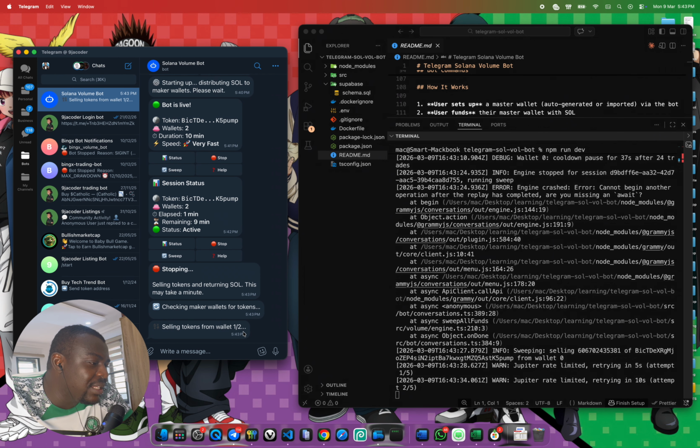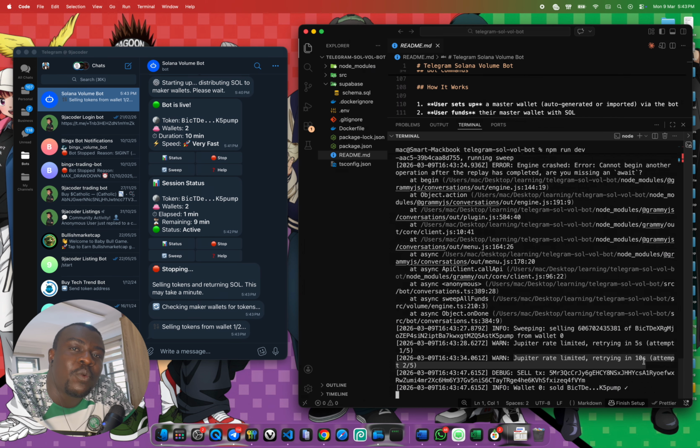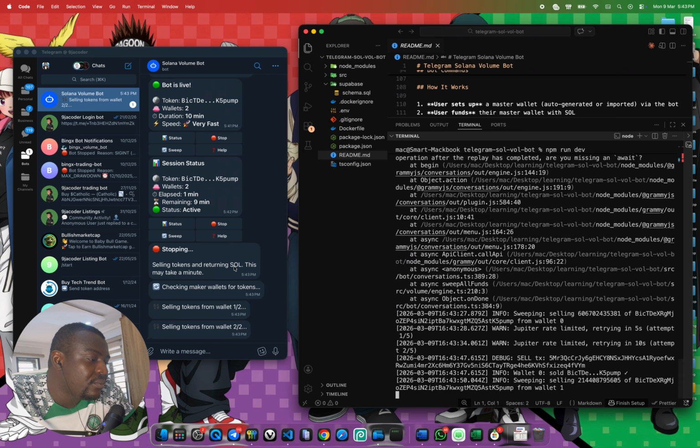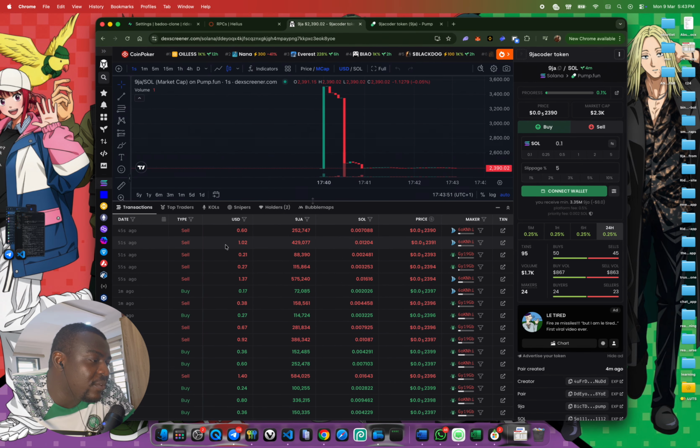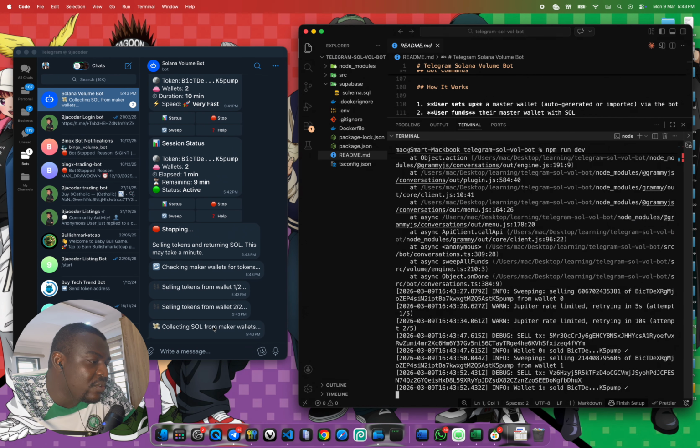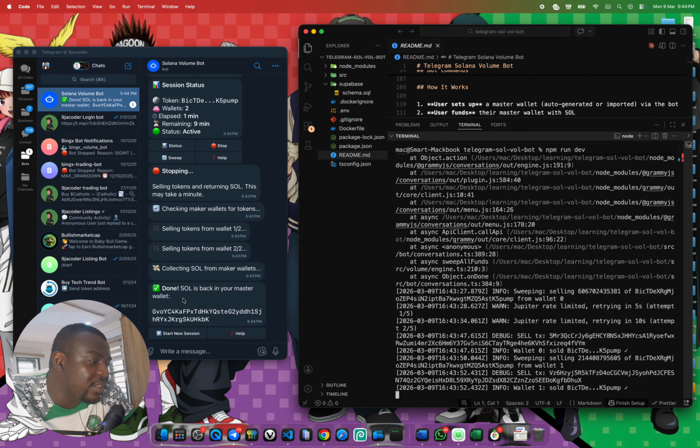So you can see it's still selling the tokens from the first wallet before it goes on to sell the tokens from the second wallet, and then transfer all the Solana back to our master wallet. So now it's selling the tokens from the second wallet. You can see it's selling everything, and it's collecting all the Solana from the Maker wallet, and it will now transfer everything to your master wallet. So see, the Solana is back to your master wallet. So you can start a new session.